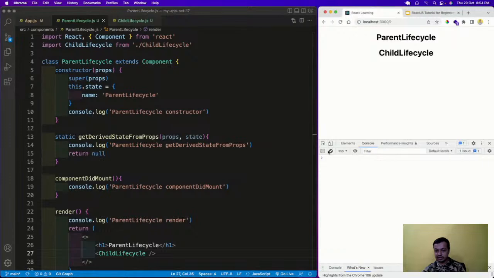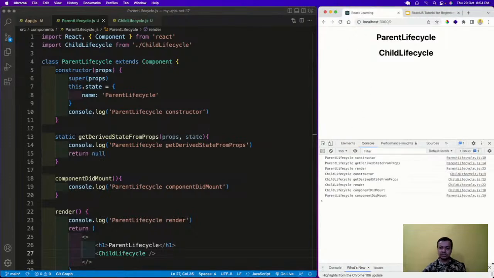Now I will cut it and refresh it. So see now what will happen. The constructor has run, then get derived state from props, then render, and after the render it has gone to the constructor of the child, then again get derived state from props, then the child render, and at the end the parent component did mount ran.